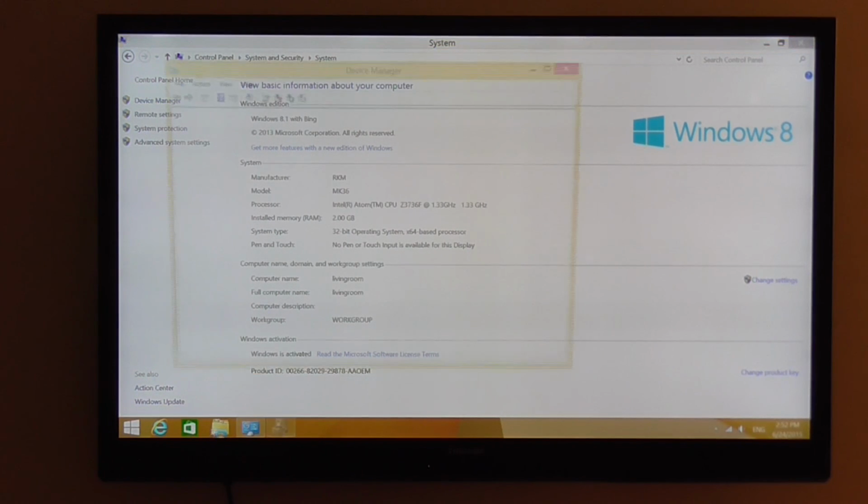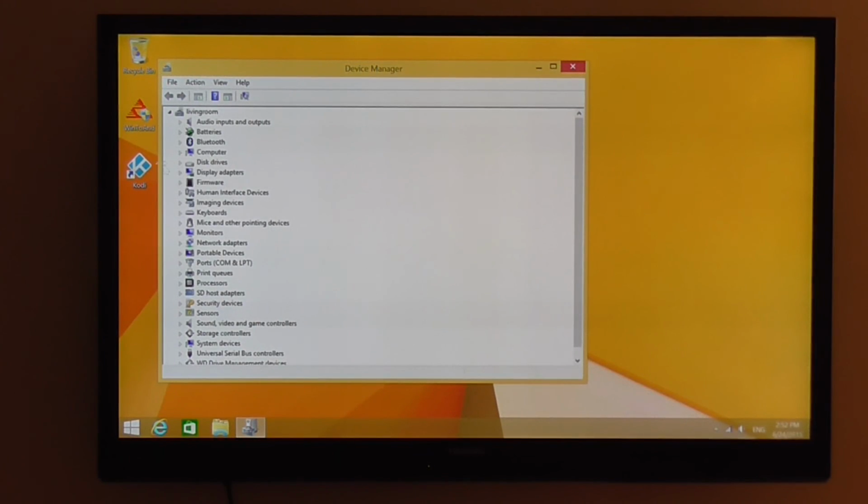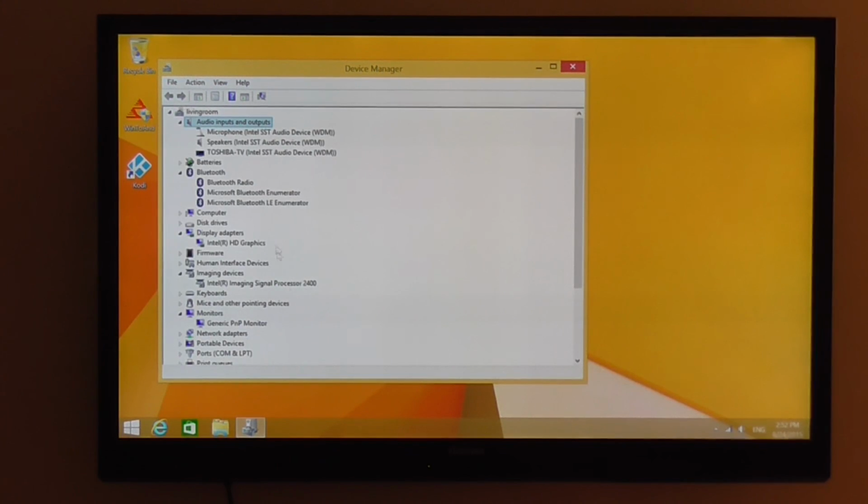Let's go to device manager. Okay, here you have Bluetooth. Here's the video adapter, Intel HD graphics. Basically, it's a PC. Works like a normal PC.